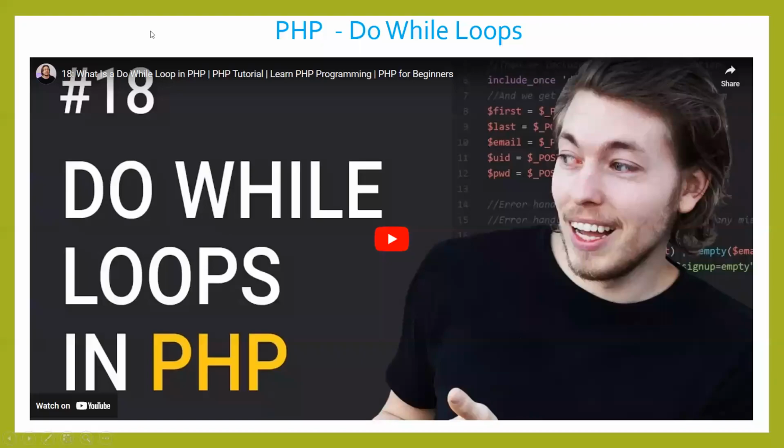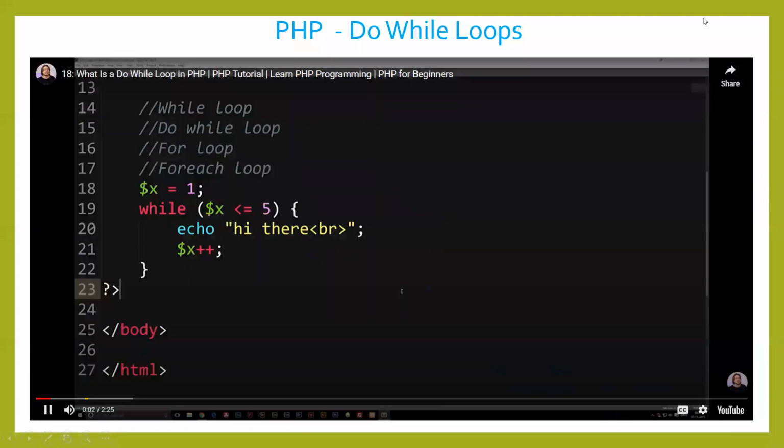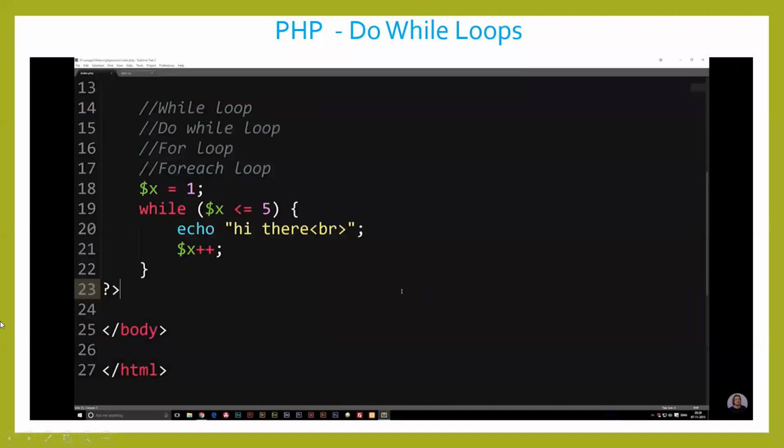So this time, do while loops in PHP. Today we're going to continue talking about loops inside PHP, and as you guys can see, we're going to talk about something called a do while loop in this episode.